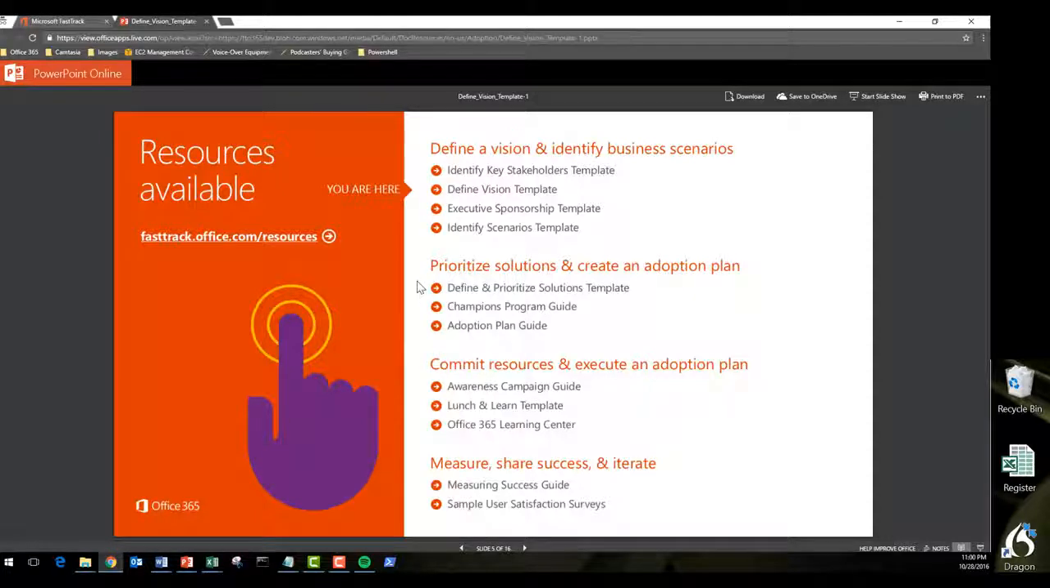For example, the Envision had define a vision, identify business scenarios, and then create a plan, where here it lumps the first 2 together and it puts the third one in its own category. And then here, commit resources and execute an adoption plan is basically the same as onboarding, and then the measure, share success, and iterate would be the same as the drive value.